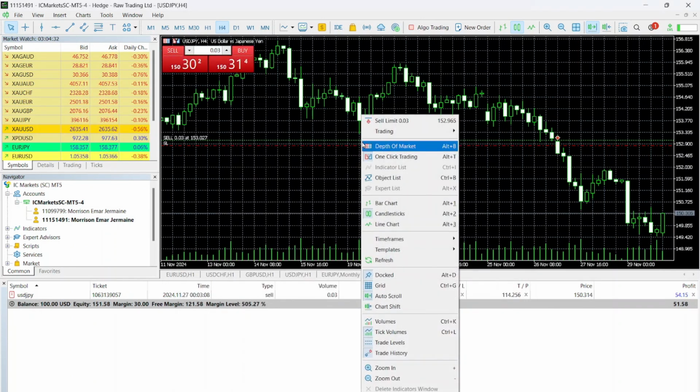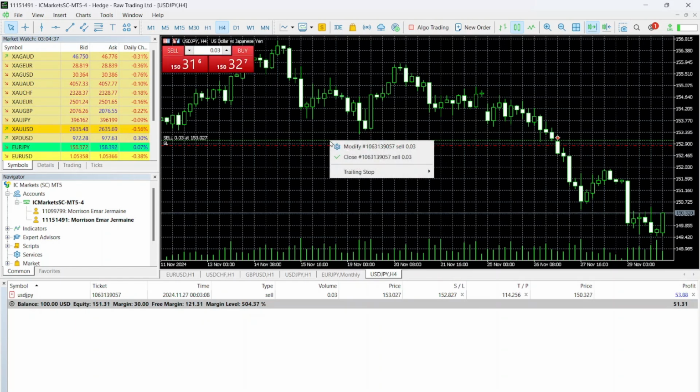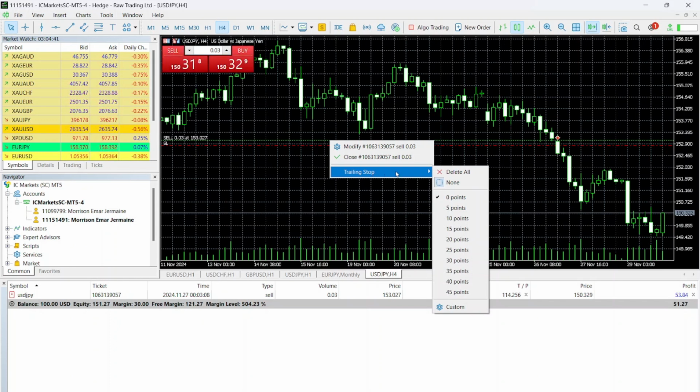I already have a stop loss, so in my case that's fine. Now you're going to right click again. Now you're going to right click on this position again, or the trade. Then here you're going to select trailing stop. Now here you have the option to select the trailing points that you need.